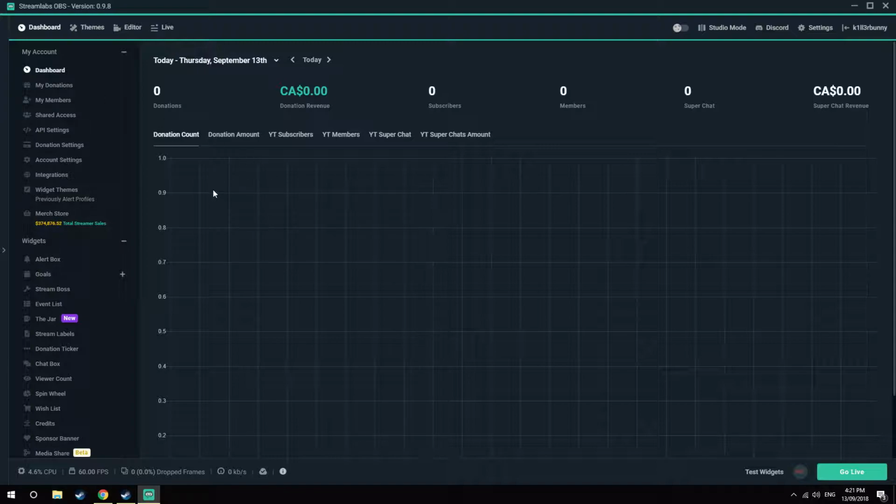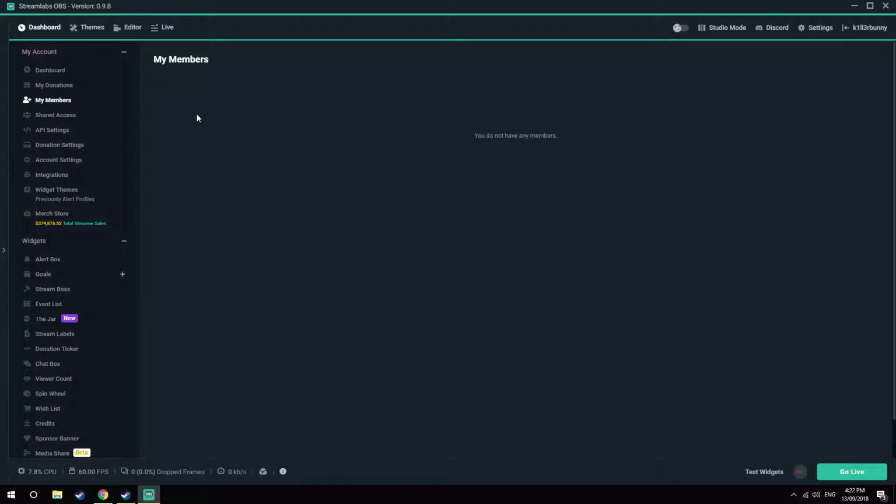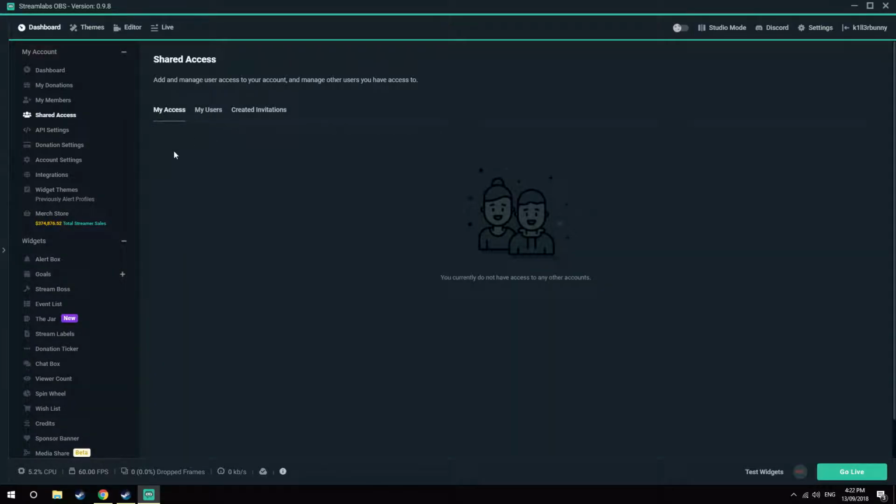The dashboard shows you statistics, your donations, YouTube subscribers, and so on. My donations, my members, I think it's like sponsors. Eventually, once you're big enough, you have integration with that. Shared access is if you have a channel manager or a channel editor that edits videos for you, so you don't need to give them your information. You can just add their account to it.